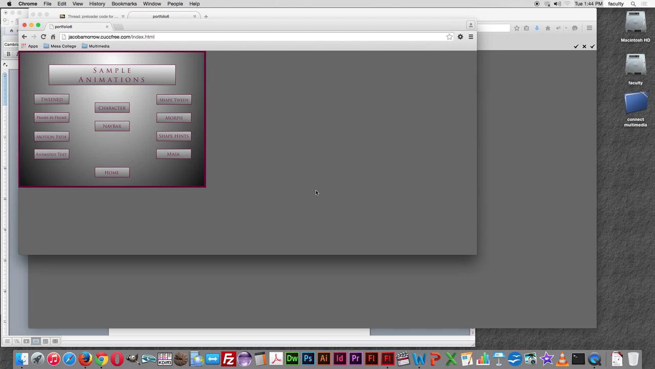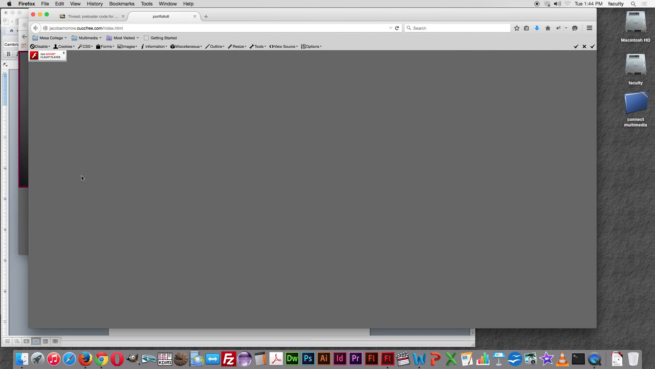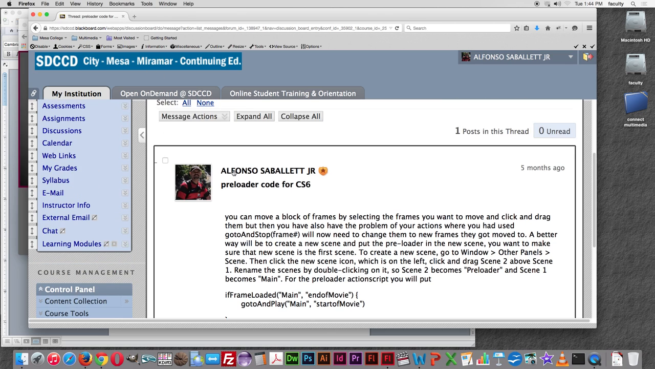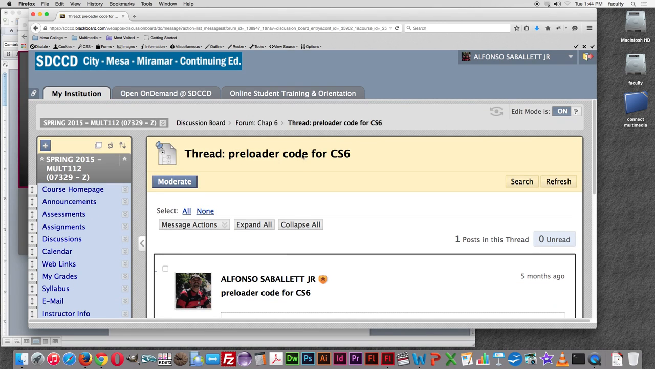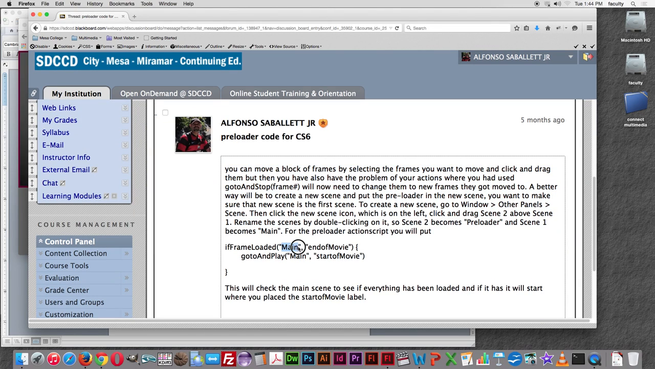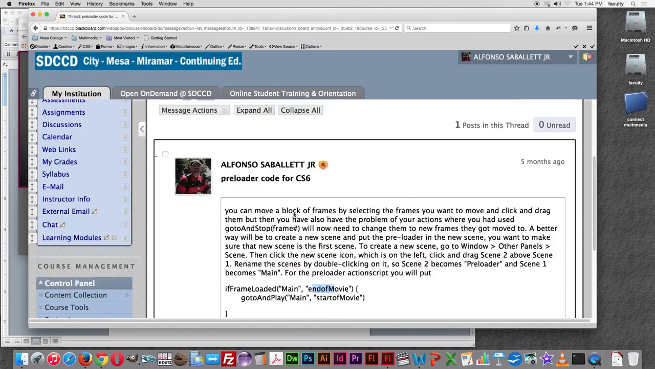Okay, so that's if you're doing the... So I put on here, if you forgot all that, well, obviously I'm recording it, and also you can look this up under Preloader Code for CS6. So I talk about the frame label right here, using frame label names instead of numbers and stuff like that. So you can look at that.